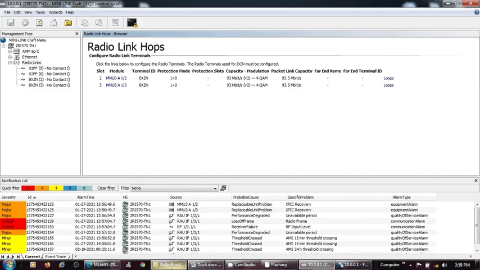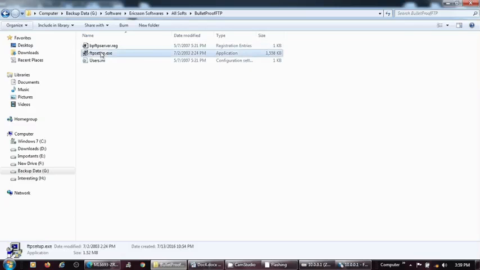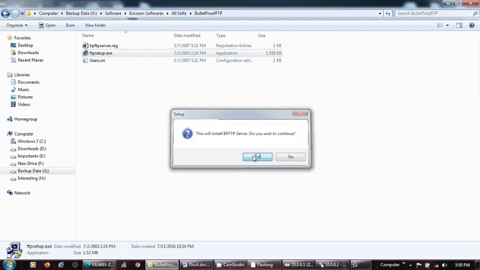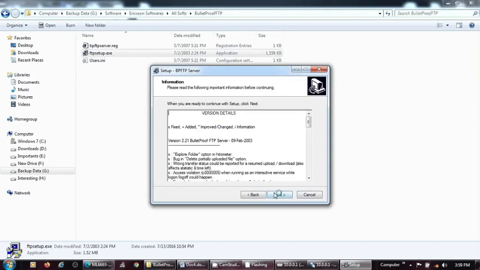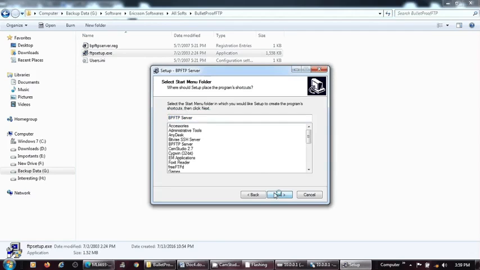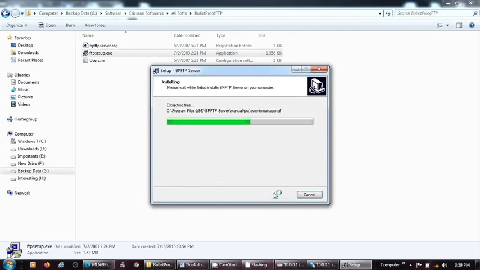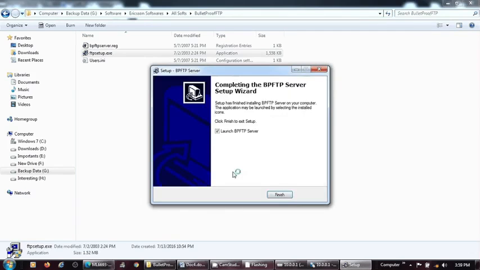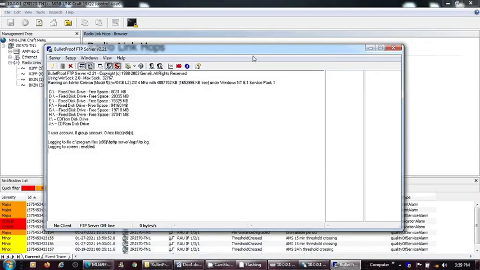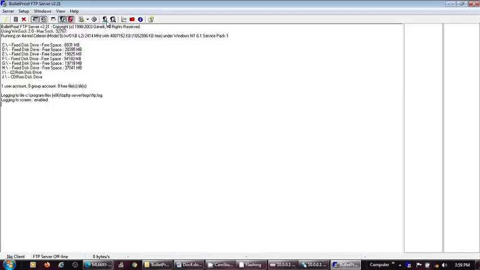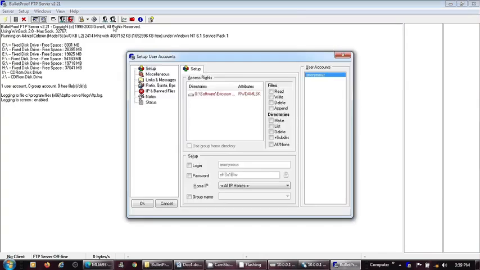The second method is to use a separate FTP server, which is the bulletproof FTP server. In this case, we will be using this BFTP server in all our future videos also, because we have good control over everything. We can easily change anything, and also debugging is easy. If we have any problem or issue, we can easily debug by the errors. So here is the basic setting.